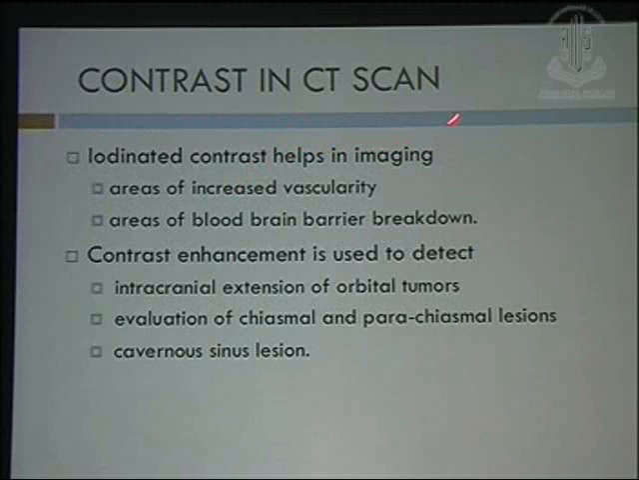What is the use of contrast in the CT scan? Contrast-enhanced CT scan, or the CECT, is usually used to detect if there is an intracranial extension of any orbital tumors, or to evaluate chiasmal and parachiasmal lesions, or cavernous sinus lesions. When should we use it? If you are suspecting increased areas of vascularity, that is the area where the contrast is going to work. Or if there are areas of blood-brain barrier breakdown, that is a region where the contrast might work. In other cases, the contrast might not give you much help for the diagnosis.